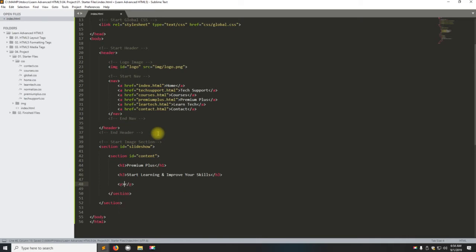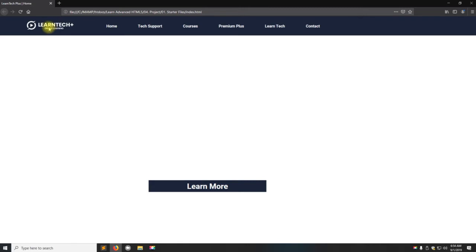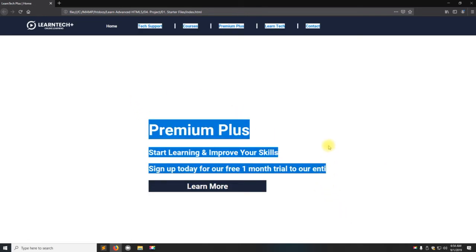Then I'm going to do a paragraph tag and we'll do "Sign up today for our free 1-month trial to our entire course library." And then I'm going to make a button: "Learn more." Now if I right click and open in the browser, we got a navigation, very nice. And I have this, and the text is right here, but I need to add the image.